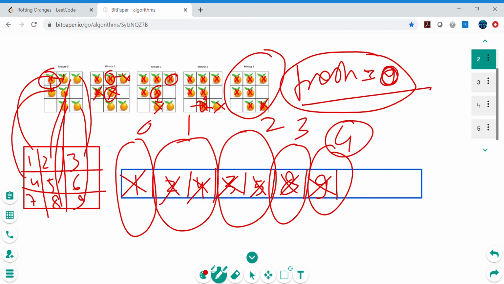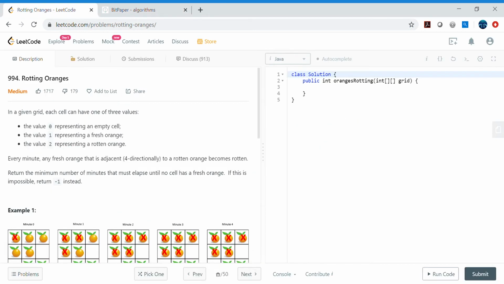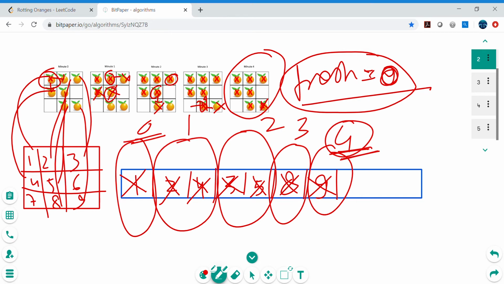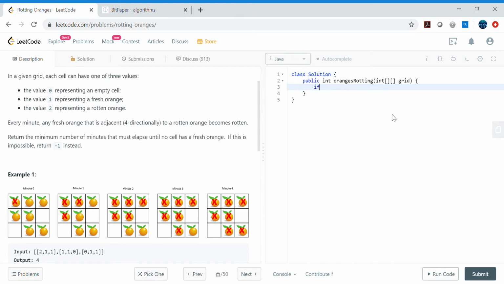So in this case, if we start from 0, then it will be 4. If we start from 1, then it will become 5. But here in the problem statement itself, it's starting from minute 0, so we will go ahead and return 4. So this is a very high level dry run. Now let's convert this into the code itself.